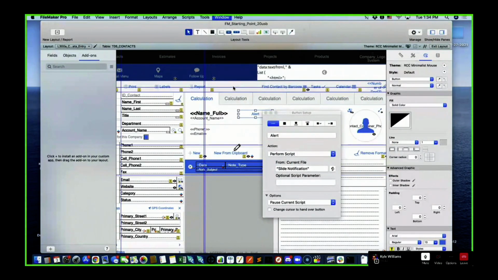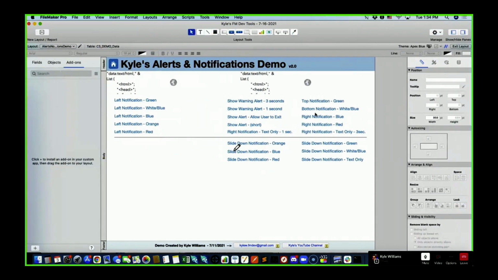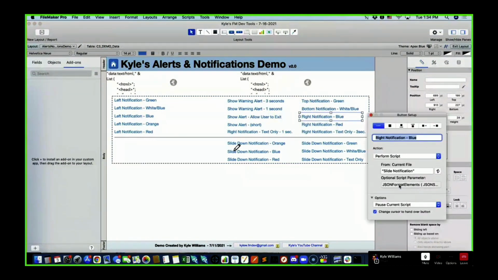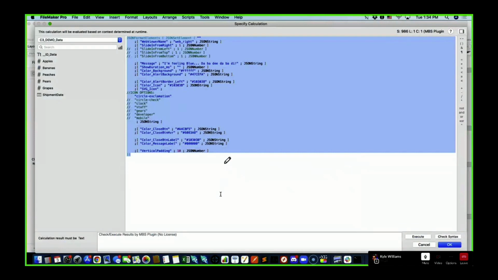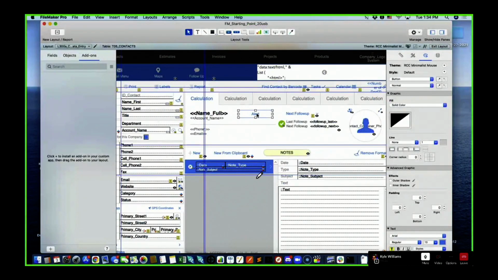So if I go back to my DevTools file, I can figure out which one of these I like. If I like that one, or if I like this one, something different, I can just select whichever one I want. We'll do the blue one just to keep things different. Oh, and then you can just copy that parameter exactly. I'm just copying the script parameter, so that way I get the exact same look.